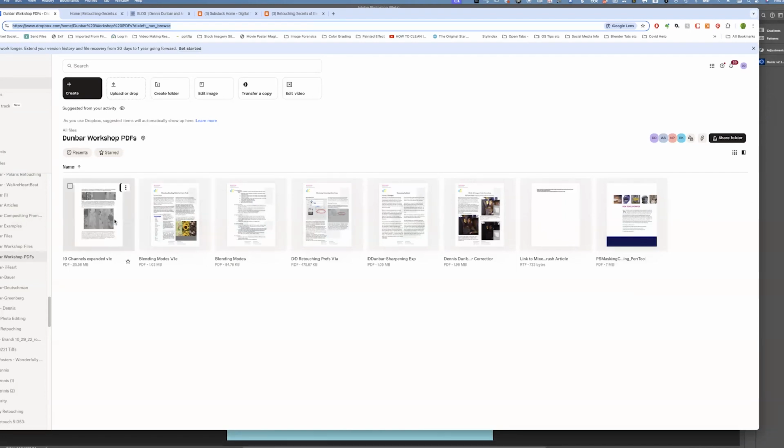This is a series of 6 or 7 different PDFs I have written up. I wrote some of these a while ago, but one explains an idea about 10 channels expanded. Basically, every image actually has 10 channels: red, green, blue, cyan, magenta, yellow, black, and the LAB channels. If we have time today, I'll show you how one of those channels inevitably is going to have some information that helps you make a mask or do something cool. So that's what this one is about.